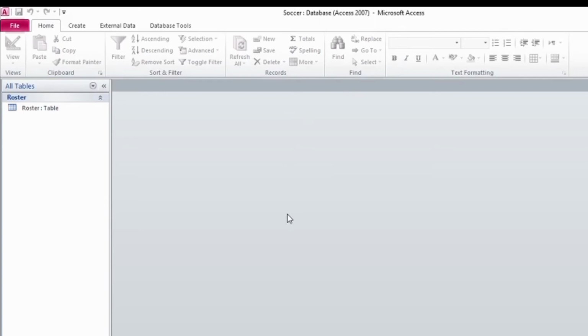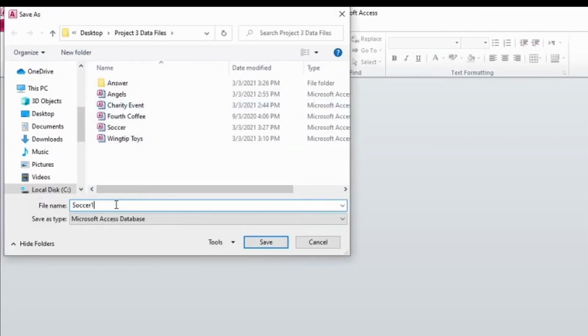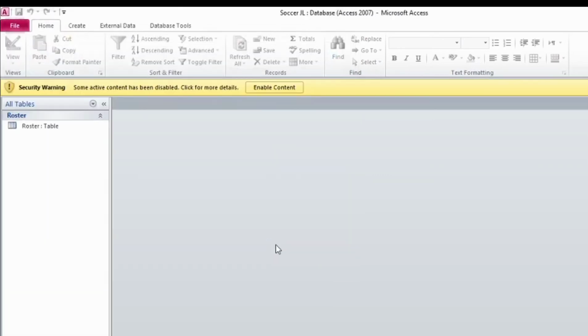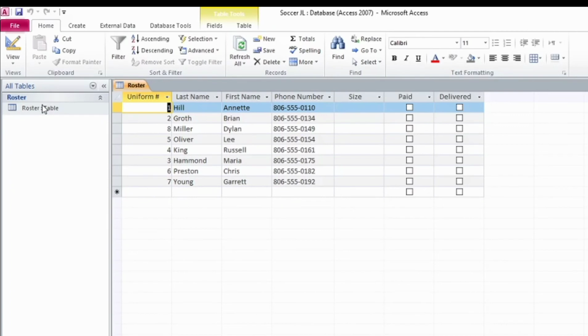And we're going to save this database as Soccer xxx, where xxx is our initials. So let's go to File, Save Database As, and we're going to save this as Soccer and of course our initials. And let's put it in our folder and click Save. Of course, don't forget to click Enable Content. Next, instruction number 3, open the Roster table. So double click the table to open the object.